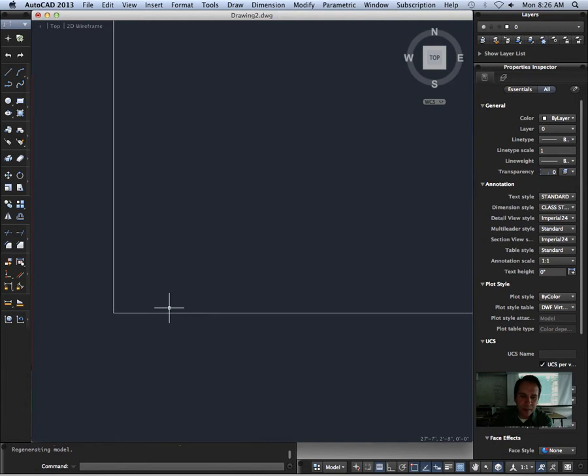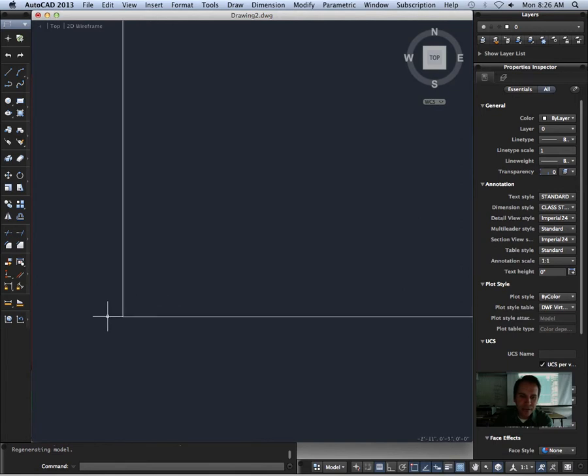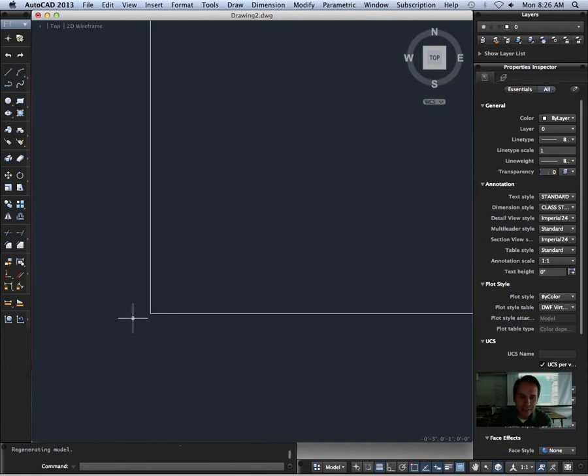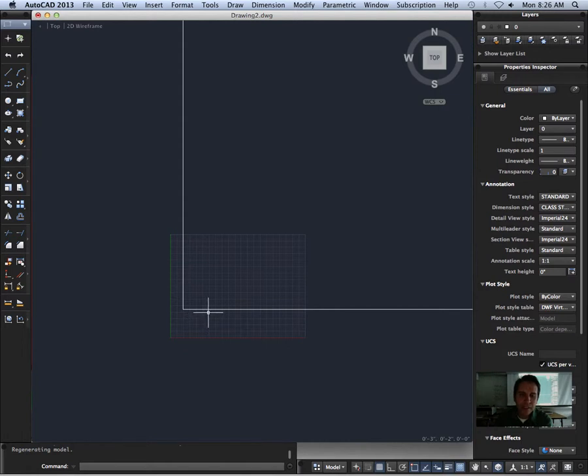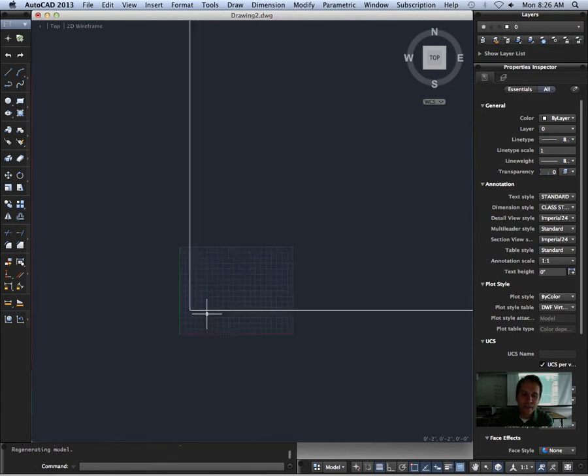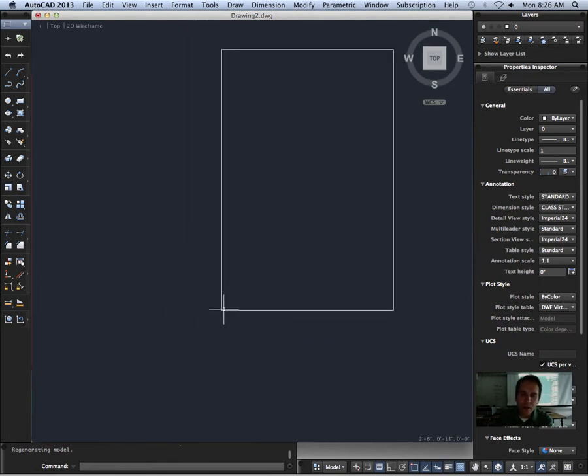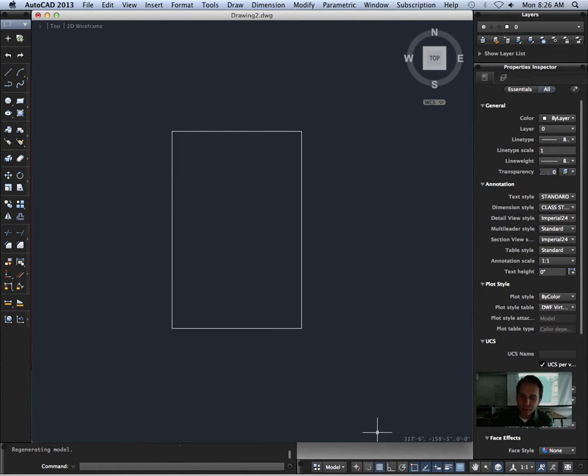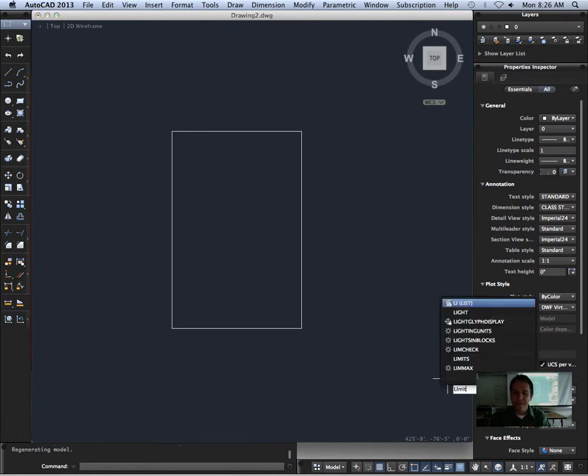The first problem that I noticed is as I zoomed out, my grid just kind of disappeared. Eventually your grid becomes what they call too dense to display, so as I zoom out, it just no longer shows up. So I'm going to do two things. I'm going to make my grid bigger, and the way we do that is setting our limits to our document. The command for that is limits.